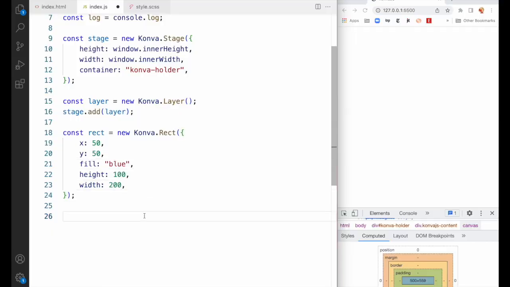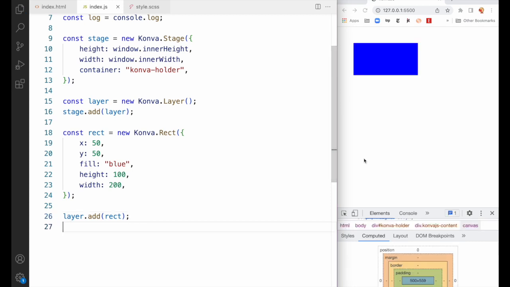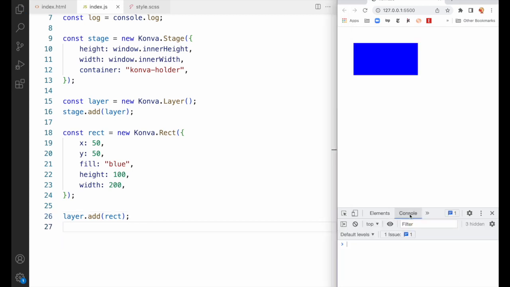Now, remember that Konva is strictly hierarchical. We need to tell Konva where exactly to put this rectangle. And we can do that by saying layer.add(rect) like that. And when we do, save and refresh, and we get our rectangle just as we had hoped. All right, very nice. And it is at the 50-50 mark here. Okay, it is 100 pixels in height here and 200 wide, and it's blue.